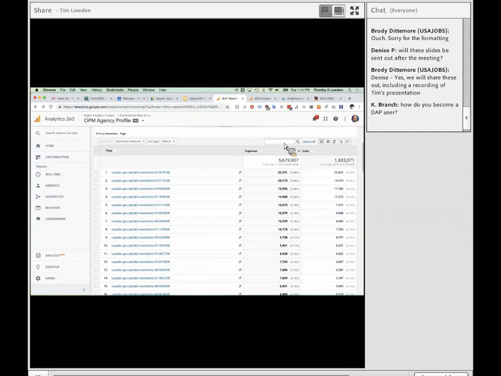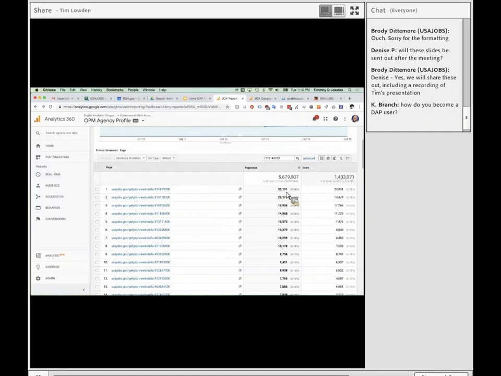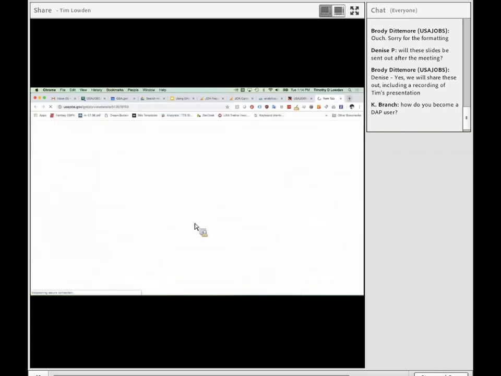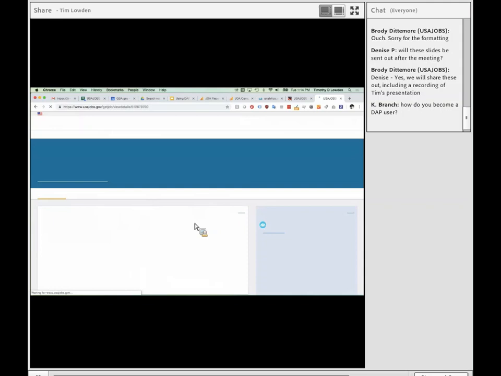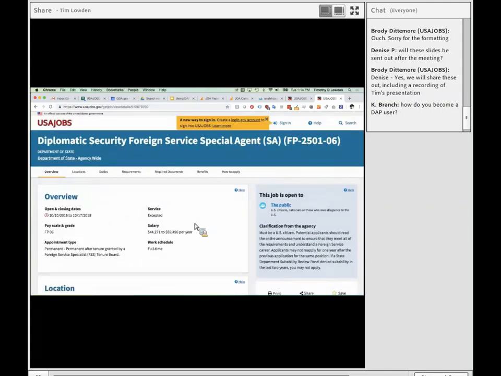Now, before I hit enter, I just want to show you what we've got in this report. You can see here in the last week, the job posting that has the most total page views is this one. I think I can actually show you what it might be. Diplomatic Security Foreign Service Special Agent has 30-some thousand page views in the last week. So that one's a popular one. But for this particular one, I was looking for that tax analyst.